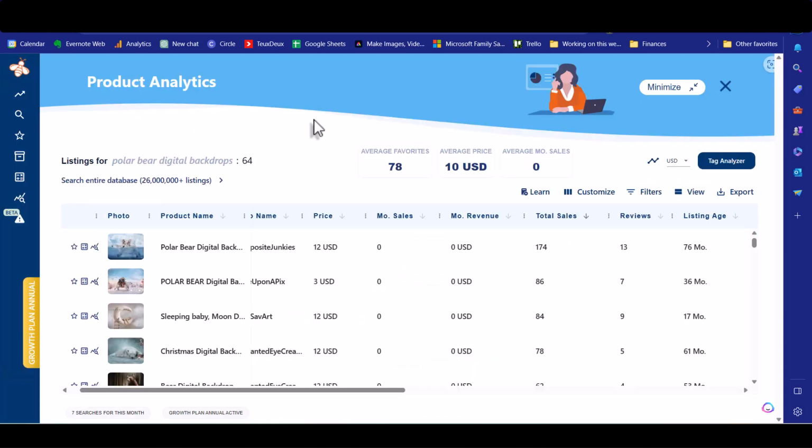That is my quick way of choosing my titles and my tags by using Everbee, just seeing what actually got sales. They obviously had to get found to get those sales. So what are they using in their title and their tags to get there?